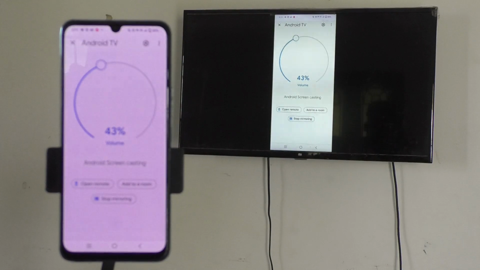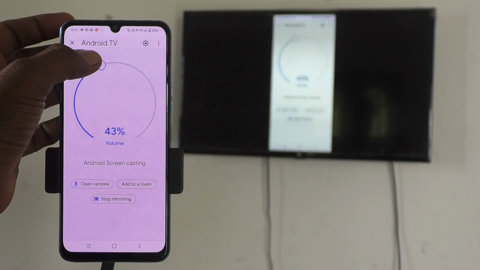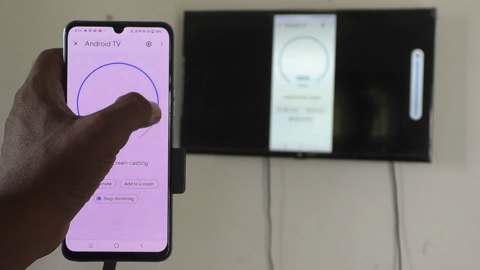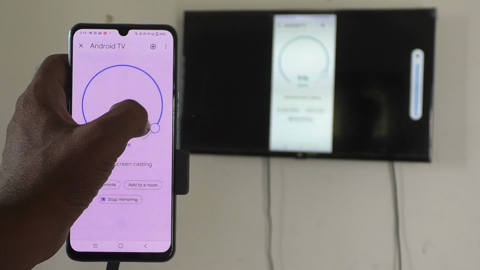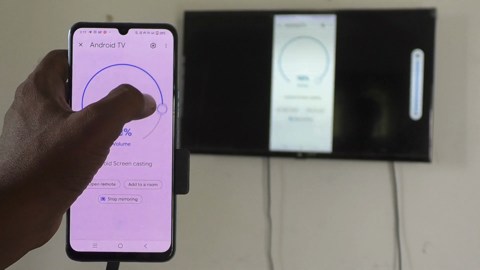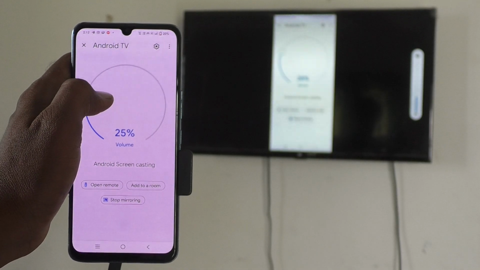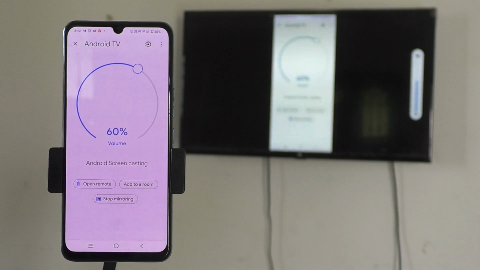See, okay, so if you want to adjust volume from your phone, yes, you can do it. What you have to do is you have to adjust like this to increase volume. Okay, so this is clockwise direction to adjust volume, that is increase volume. To decrease volume, you go to move it in the anti-clockwise direction. Okay, you can also use your TV remote to adjust the volume.